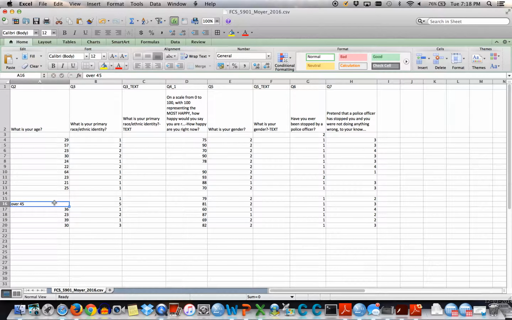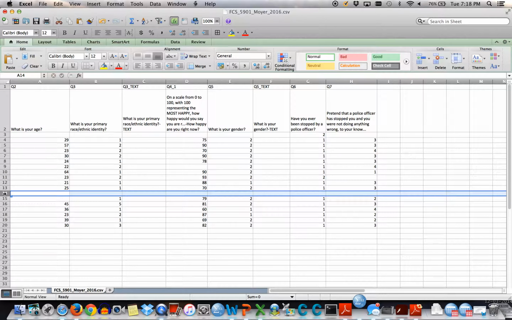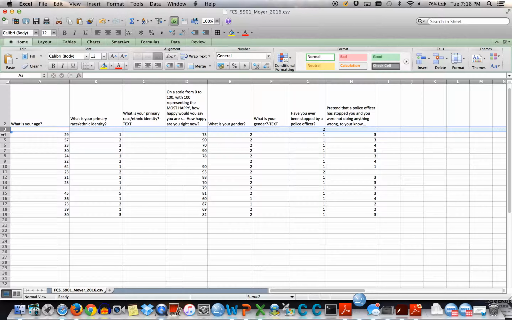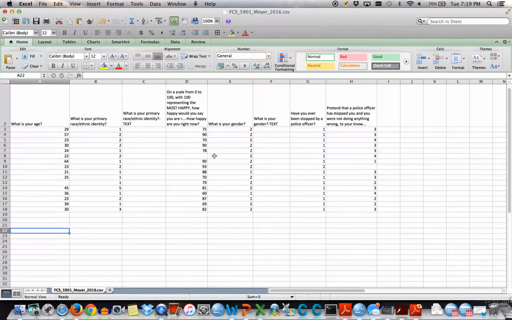And here I'm going to put 45 here instead of over 45. And then I've got a row here that's empty and I'm not really sure why, so I'm going to delete that. And then you see here they left out their age, but they answered everything else. So we'll just leave that in. That'll be coded as missing, which is fine. And then this number 3 row also has just one answer there. I'm just going to delete it because that's not really enough. Okay. So here's the data set.